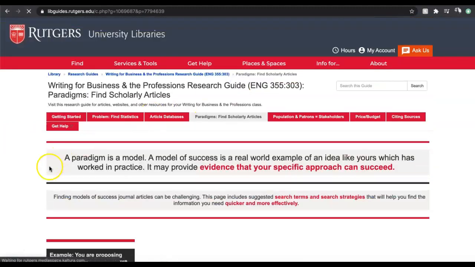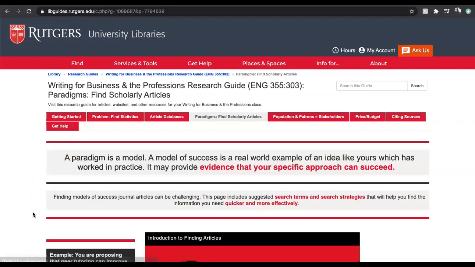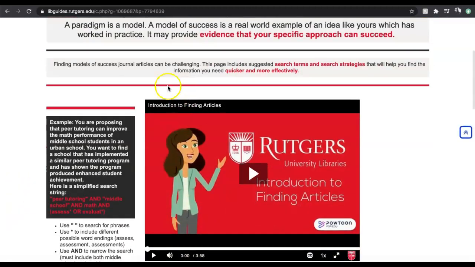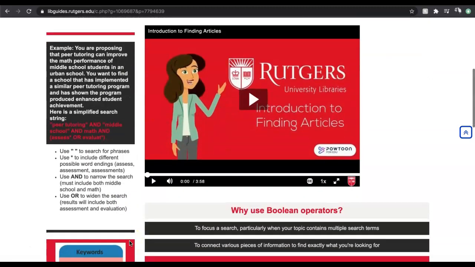Transitioning into the paradigm section, remember, these are all of your models of success and your pieces of theory. And this is where you're looking at other populations that are similar to yours and struggling with similar issues. And you're looking at them as a blueprint to see how they've fixed the issue. And then you will in turn use them as your models. So this is a good video on finding articles. You're more than welcome to watch that. It's very helpful.